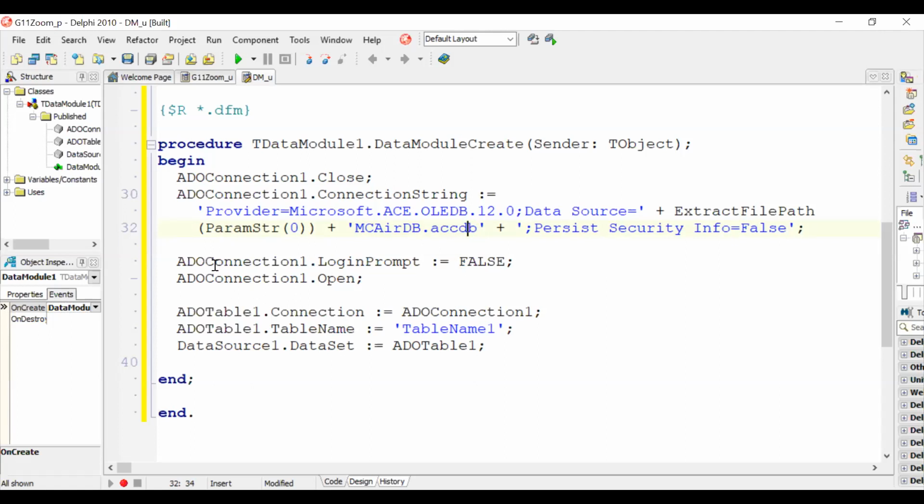Right, then this is the actual connection. Add connection one dot login prompt is assigned false. We set this to false so people don't have to actually log in with a password. Add connection one dot open. We have now opened the connection. Then the table dot connection is linked to the actual physical add connection one. And then we need to set the table name. Add table one dot table name is assigned, and this is where you're going to put your table name. I think mine is called TB flights. And then we set our data source. Data source one dot data set is assigned the add table, which is the table flights.